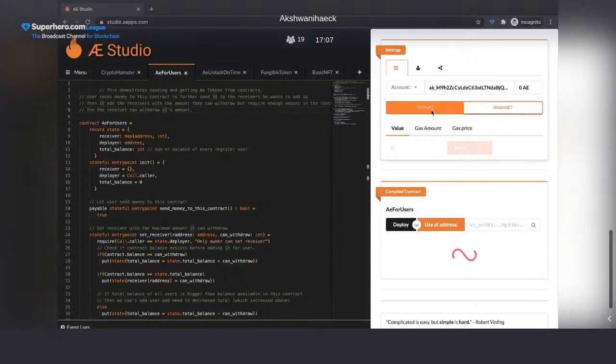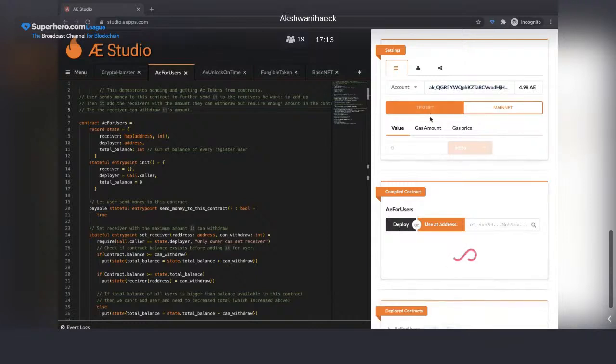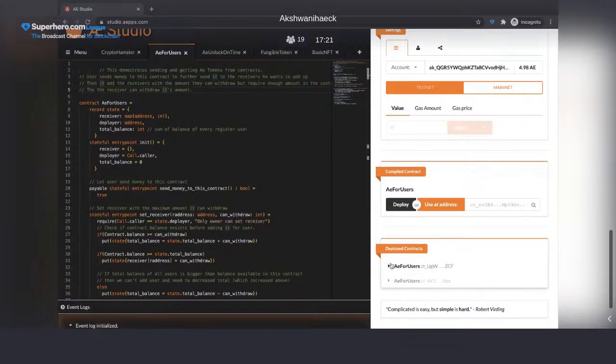I'm deploying on the mainnet. Well, here I am. I'll deploy again. I can switch between testnet and mainnet, and if I'm on the testnet, I will use the pre-funded address. As you can see, I deployed a contract. Super easy, just hit the deploy button. My contract is going to be deployed.